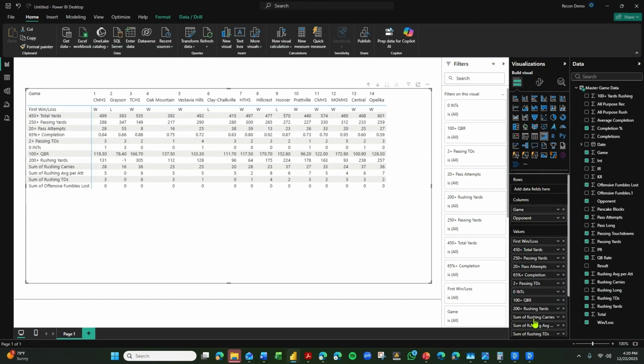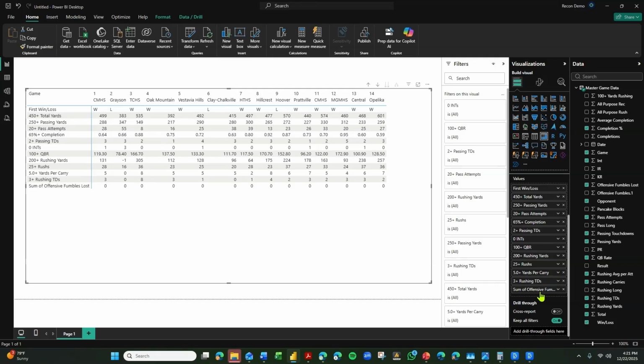Okay. We want to run the ball at least 25 times. We want average carry to be 5.0 plus yards per carry. And we want at least 3 plus rushing touchdowns. Alright, fumbles lost, we want 0 fumbles lost.